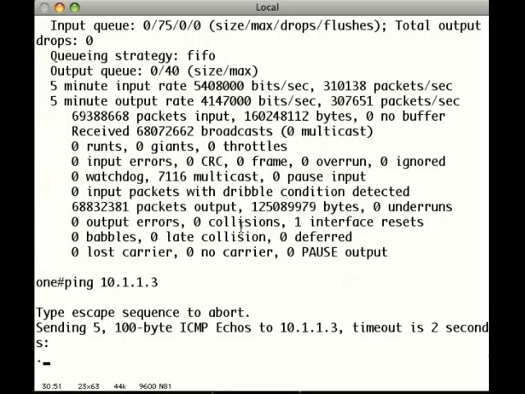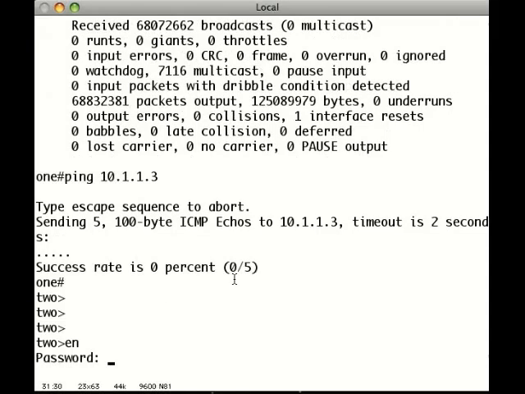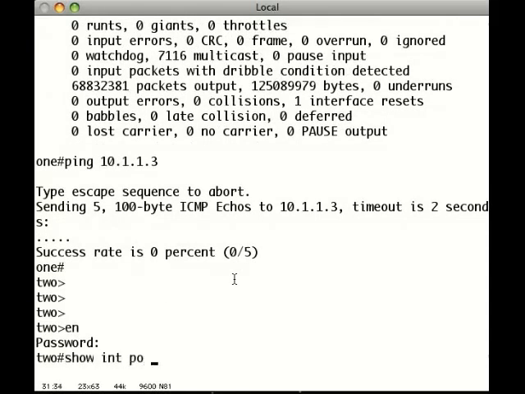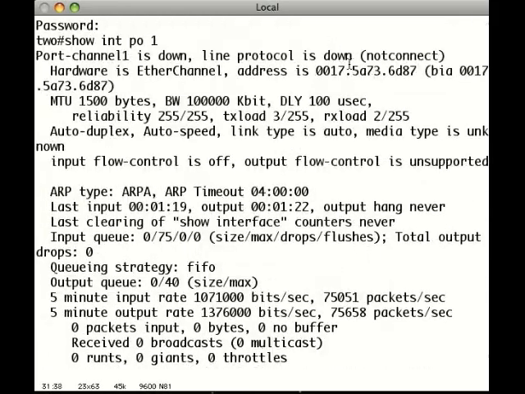Interesting, I can't ping the other side at all. What's going on? Let's go take a look. Here I am on switch 2. Show int PO1. And note my EtherChannel is down. Why is my EtherChannel down?